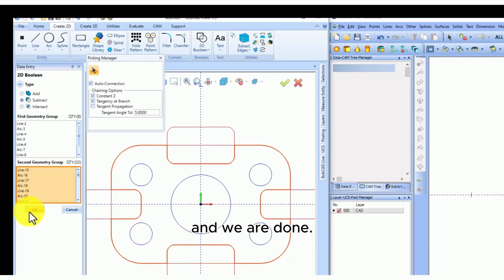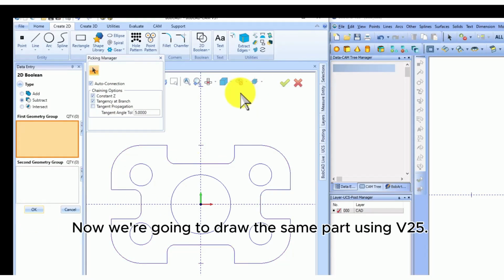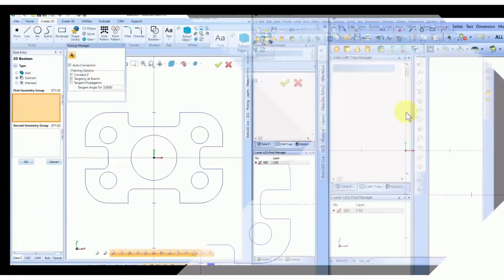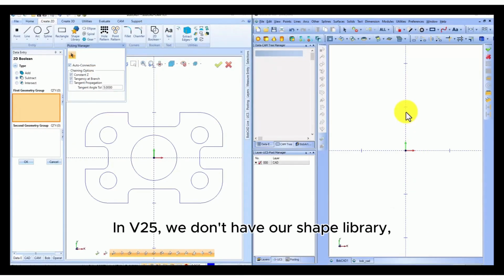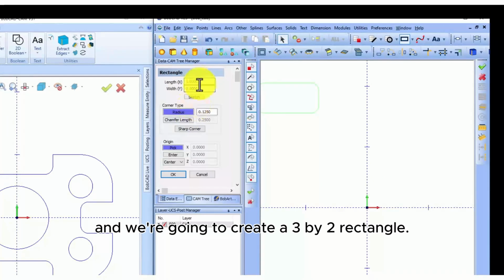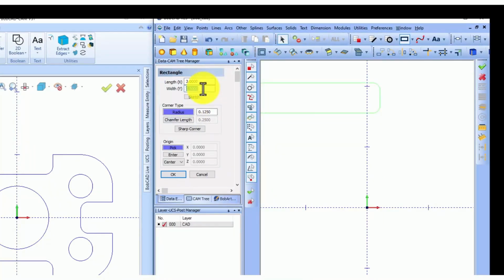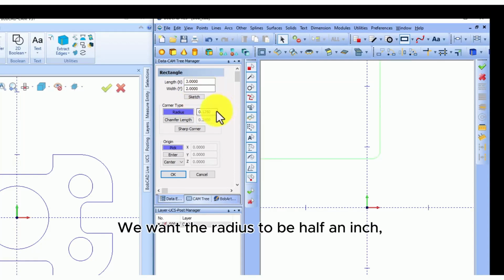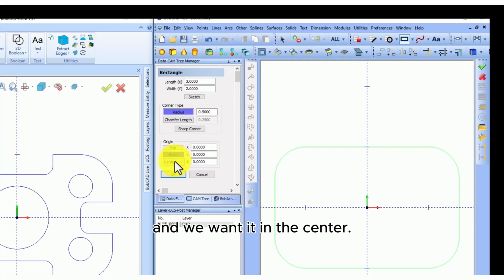And we are done. Now we're going to draw the same part using V25. In V25, we don't have our shape library, so we're going to go to Other, Rectangle, and we're going to create a 3 by 2 rectangle. We want the radiuses to be 1/2 inch, and we want it on the center.